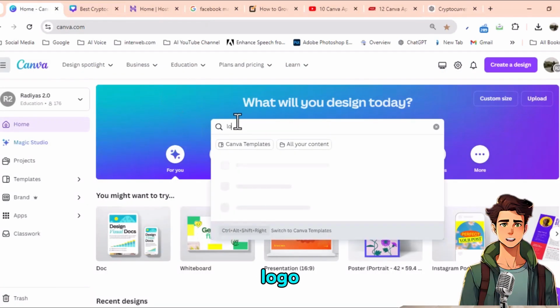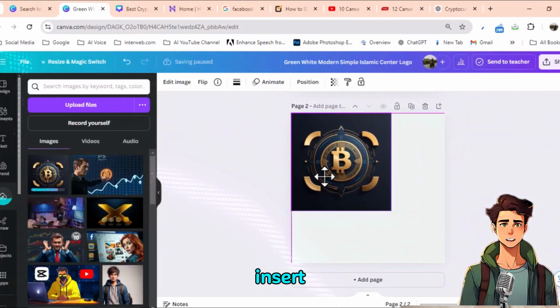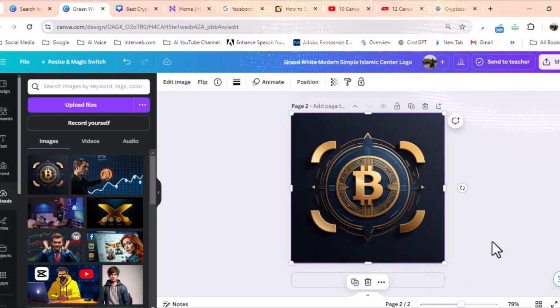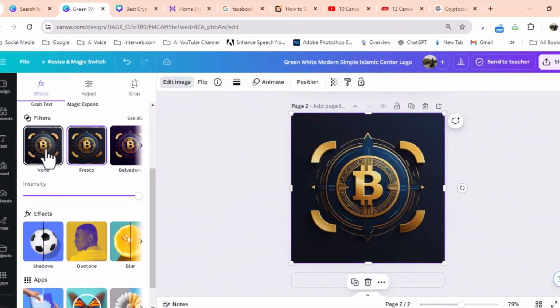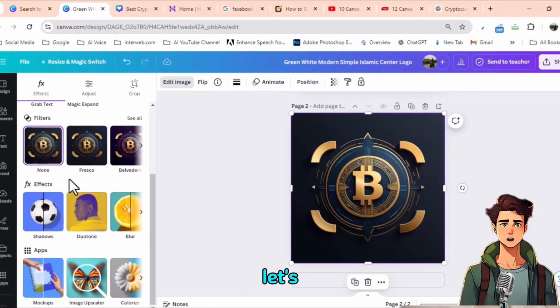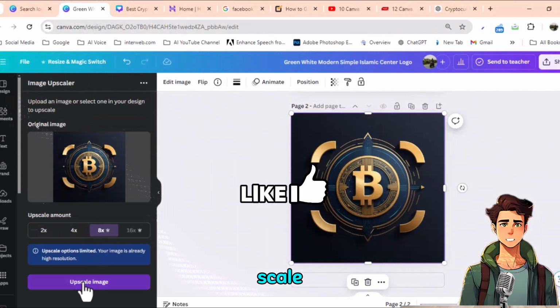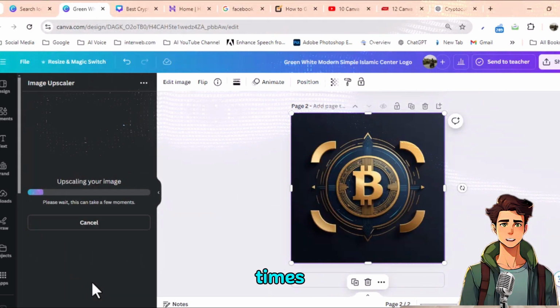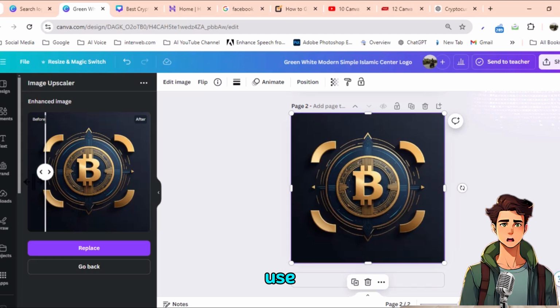Let's open one logo in Canva and do some more customization. Let's insert the logo image. Click on Edit Image. Now let's go to Image Upscaler to enhance the image quality. You can upscale any image in Canva up to 16 times. I'll upscale 8 times for this image. Wait a few seconds here, our image will be upscaled. Now click on Replace to use the image.